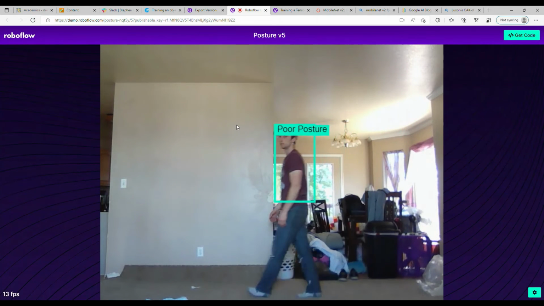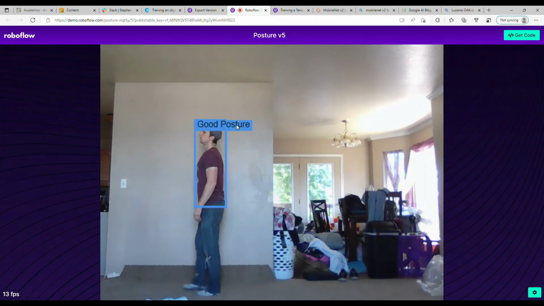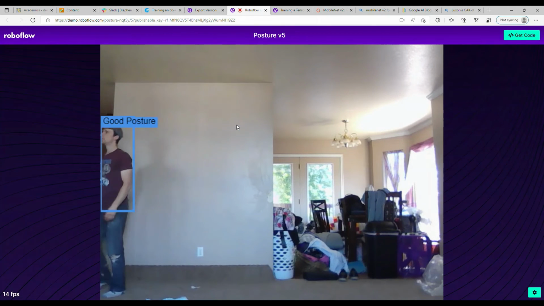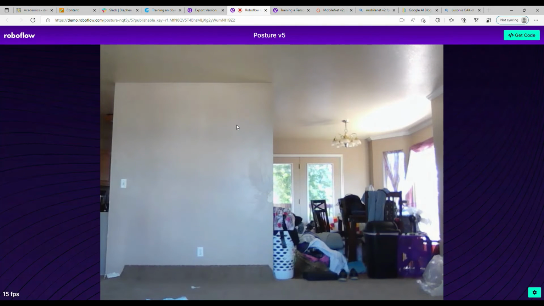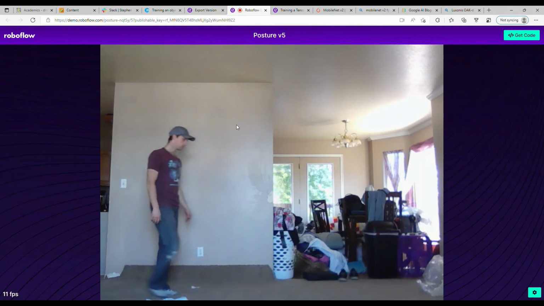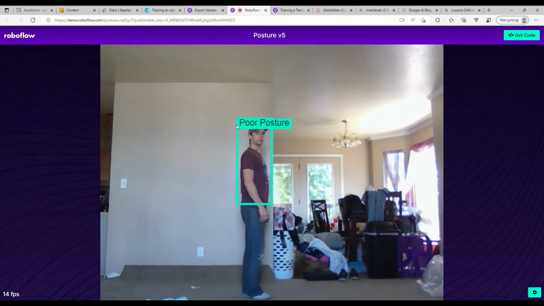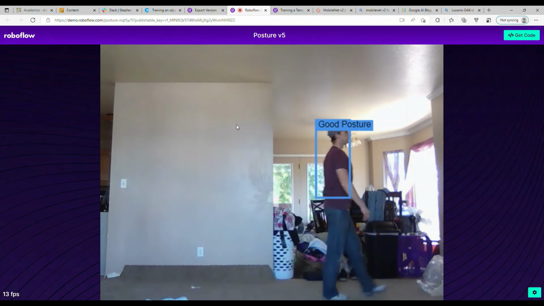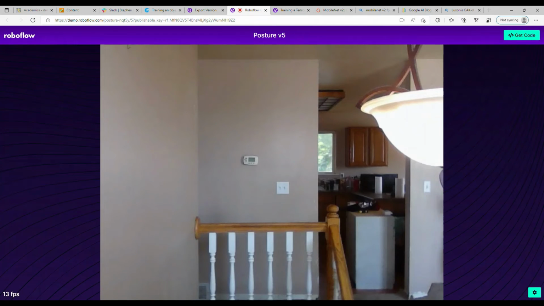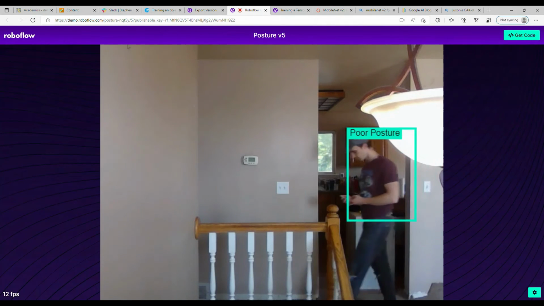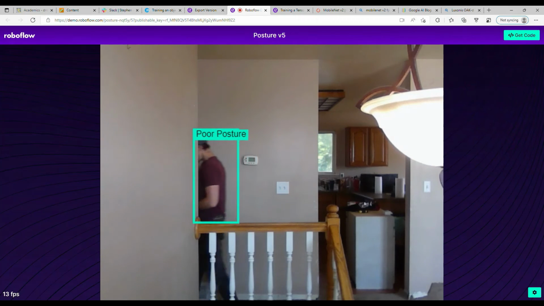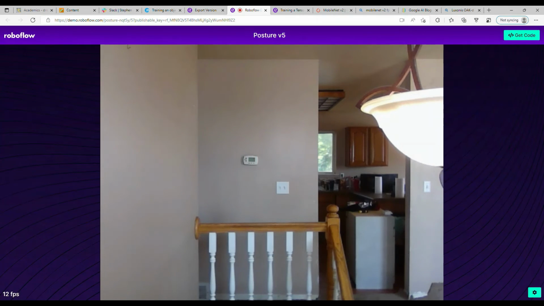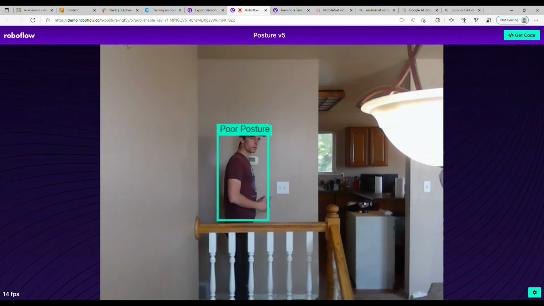Poor posture detected. Remember to maintain good posture. Please adjust your posture. Please adjust your posture.